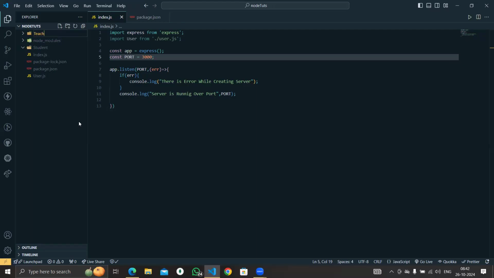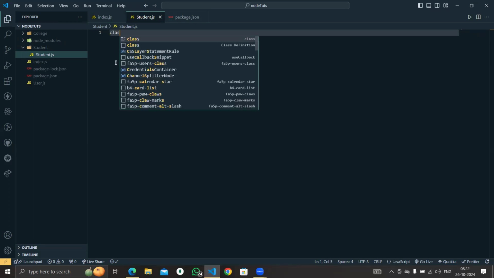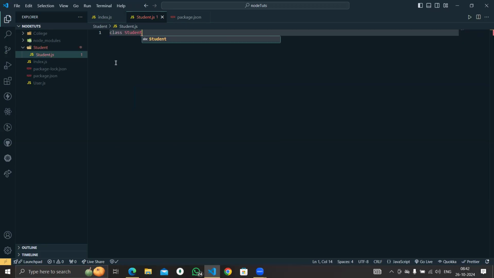This is college folder. That's it. We don't need any university. We can understand our concept with only two, student and college. Inside the student folder, we have to create one file, student.js. You can take any name, it totally depends upon you. Now we have to create one class with the name student.